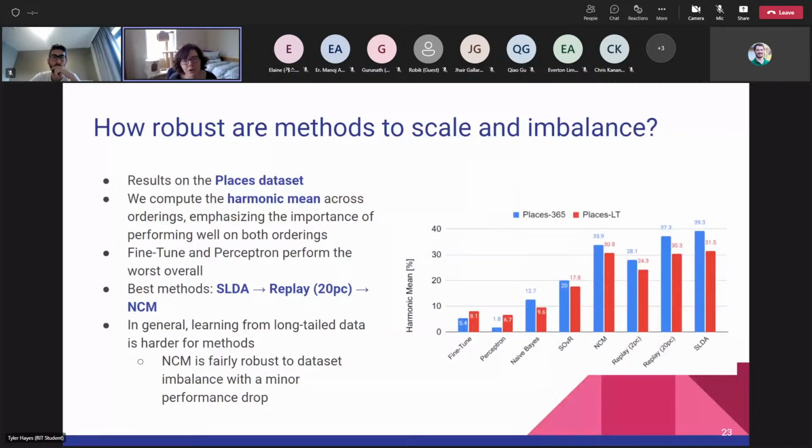And so what we can see overall is that most methods perform more poorly when the data was long-tailed, except fine-tune and perceptron, which just had very poor performance in general. But some methods were less affected by the long-tailed nature of the data set, right? Like nearest class mean only dropped by about 3% when I switched to this long tail setting, whereas SLDA dropped by nearly 8%. So some methods are more robust to imbalance.